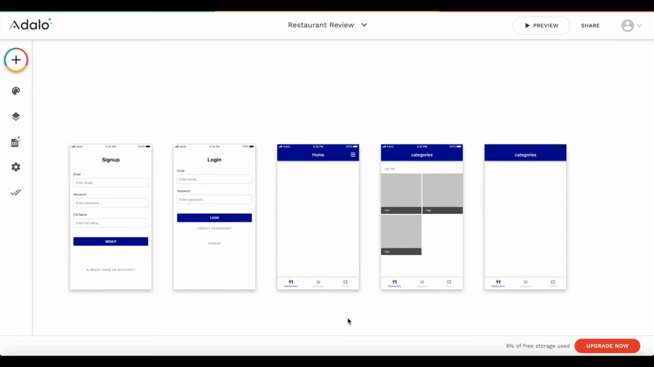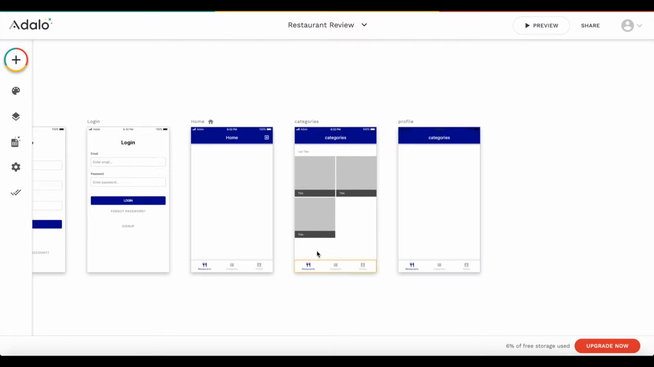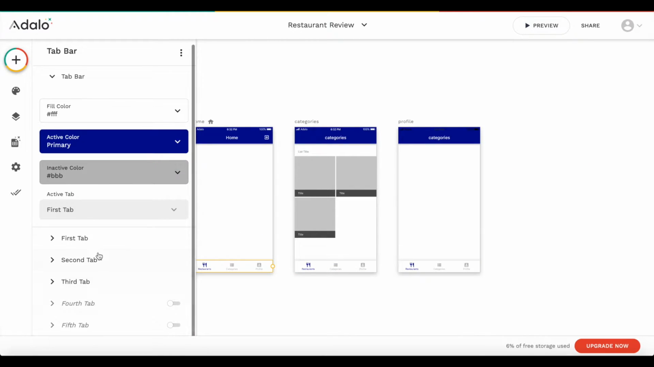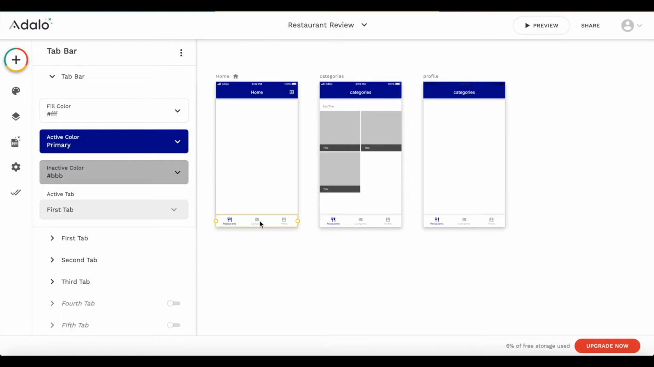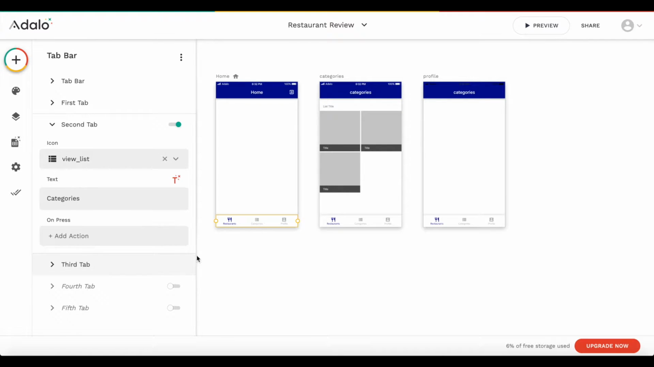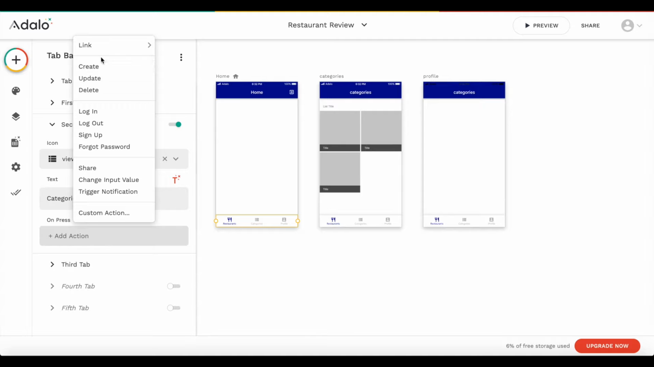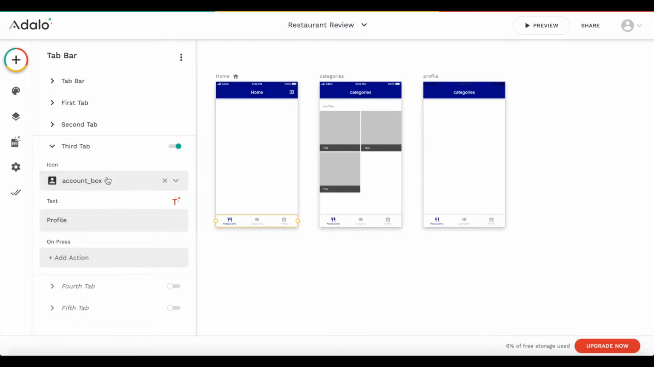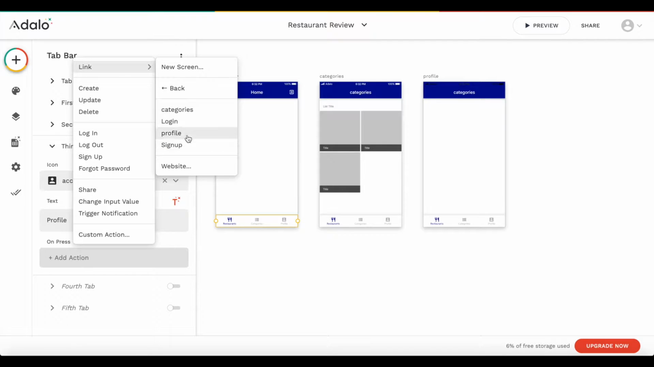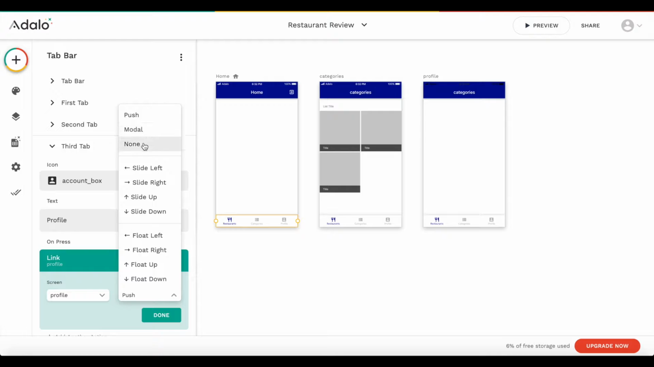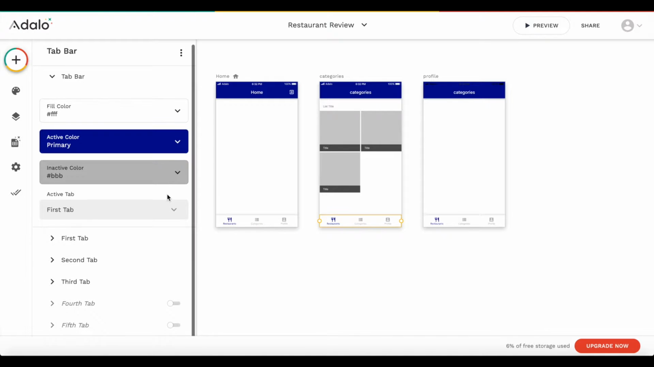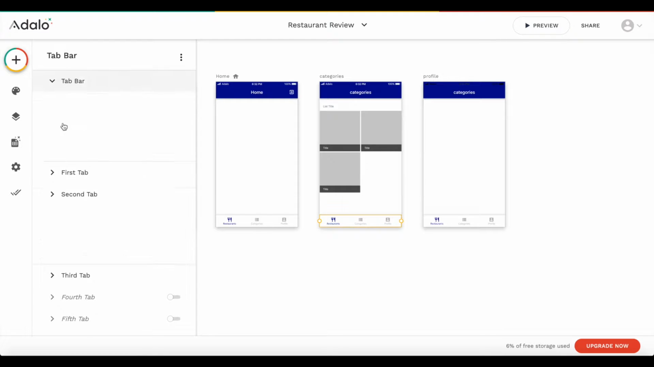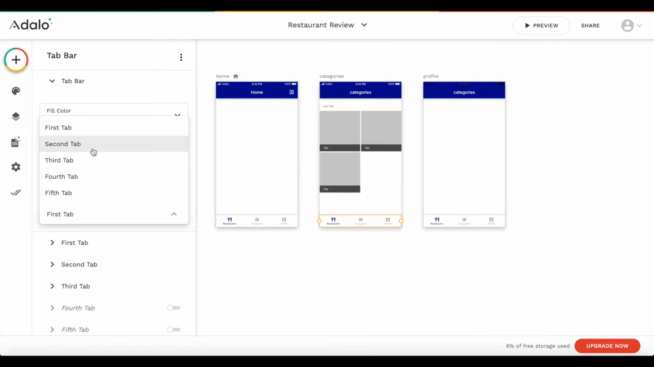Okay, great. So what we have to do, we have to make some changes. So first of all, we want to define what happens if an individual tab is clicked. So for example, if the second tab is clicked on press, we want to link to our categories page without any transition. Okay. Same for the third tab. We want to link to our profile page without any transition. For the second screen here, we want to make the second tab the active tab. So under tab bar, the active tab is the second tab.